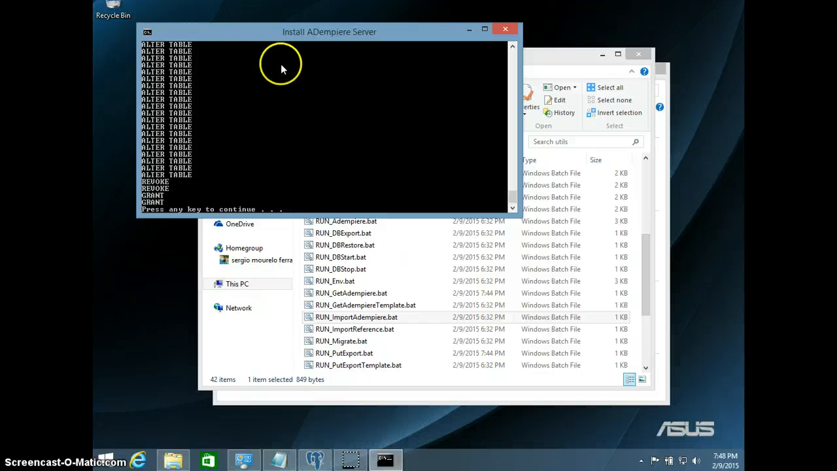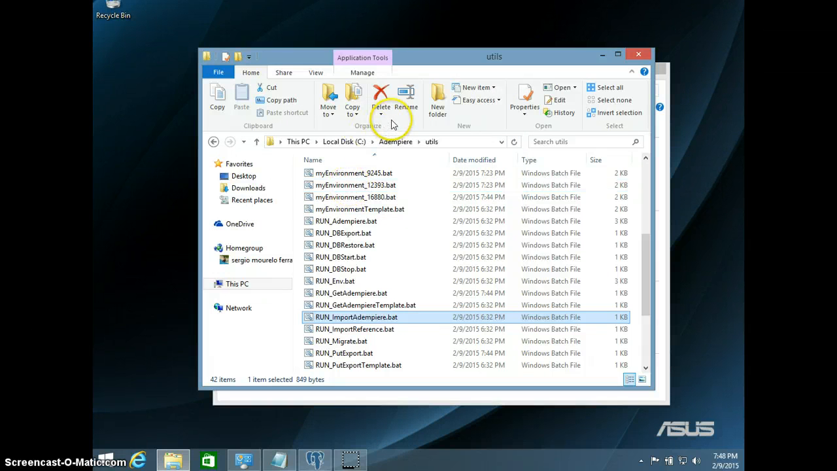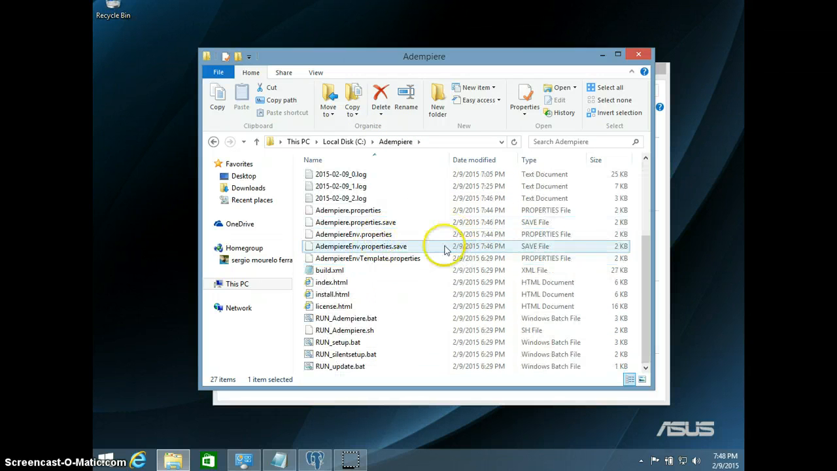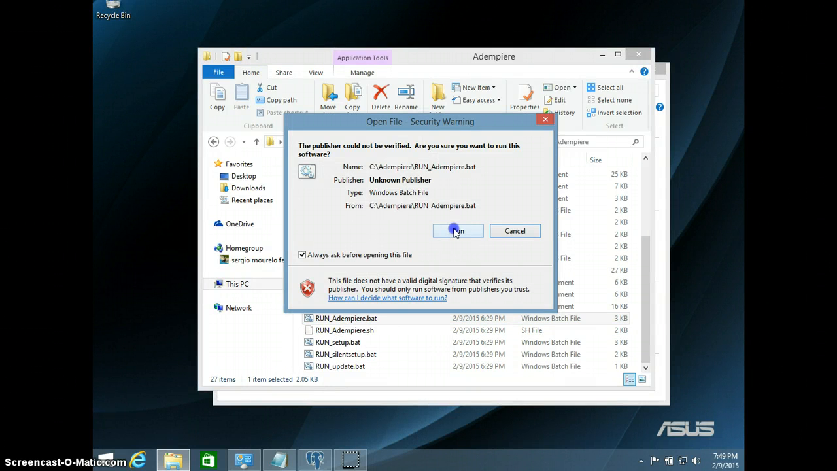Alright, now we can see in the command window how it's finished all the tables, and it says press any key to continue. So we'll just press enter, and we're gonna continue. So now the last step is we're gonna go to Adempiere again, and we're just going to run Adempiere. Click run.